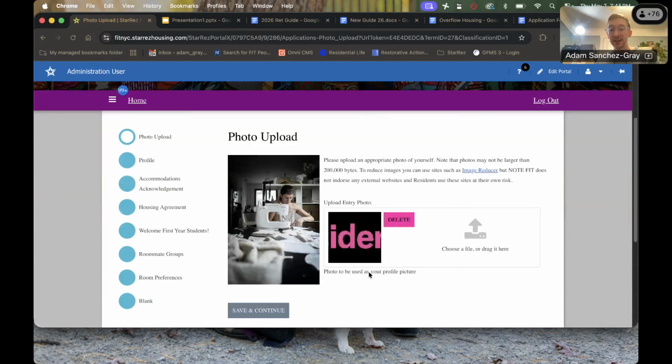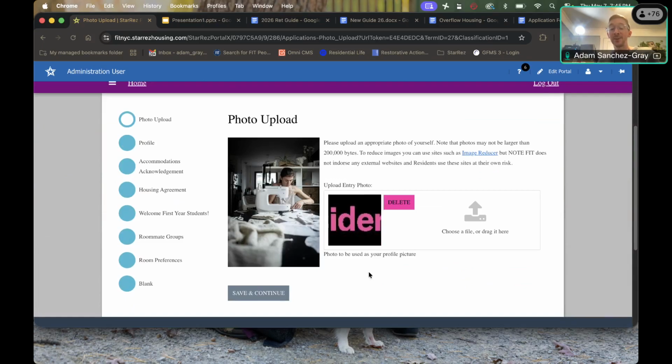And then a photo of you. Our system's a little wonky in this case in that we only allow 200,000 byte photos. That's pretty small for folks who know what that means. So we do have a link to an image reducer. If it's not letting you upload your photo, try making it a little bit smaller.